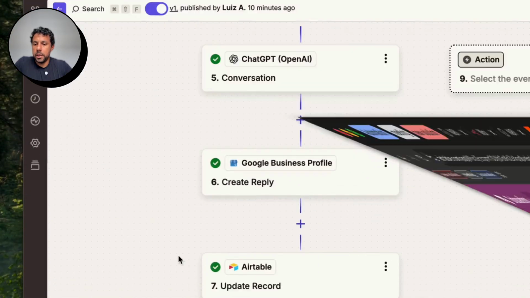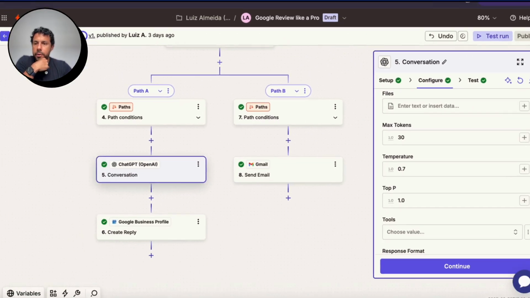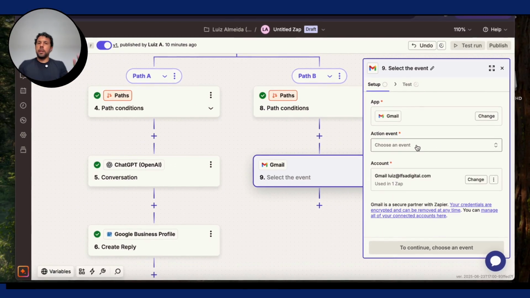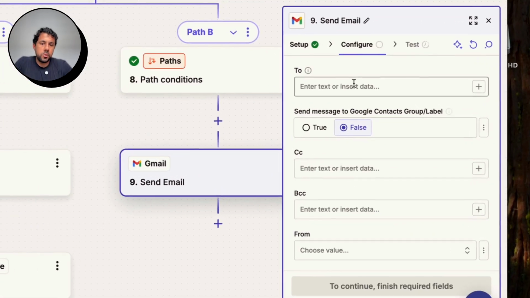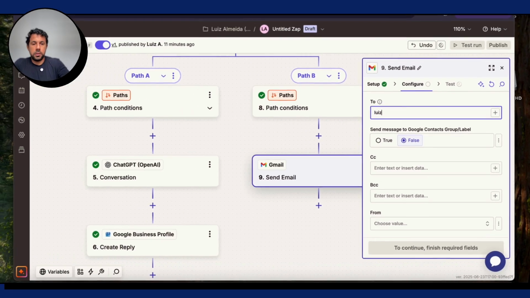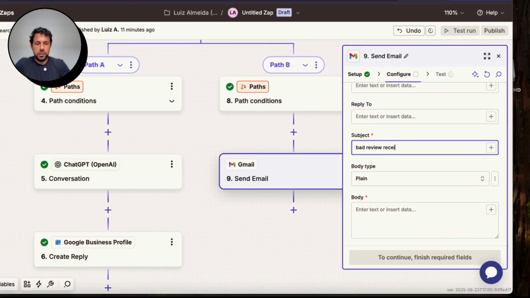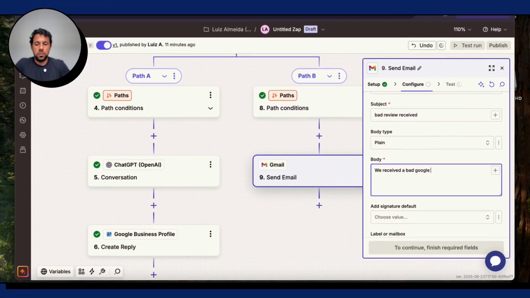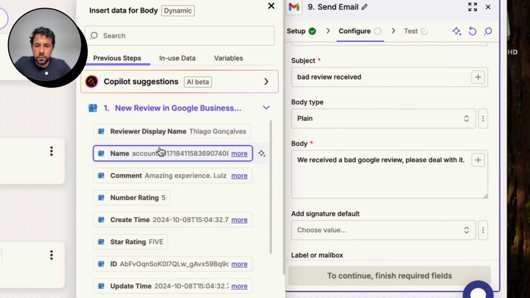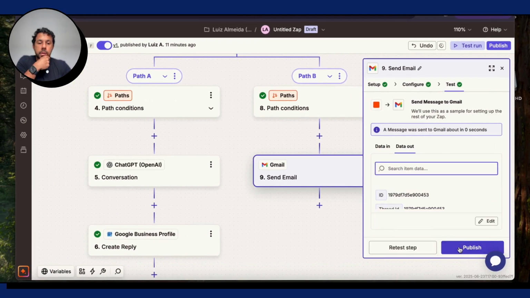Got it. And here it's going to be just the email. So an email, or again, it can be another Twilio message. It can be anything, but send email. And here, that's where you put your manager's or your own email. In this case, let's go with from. Okay, subject is bad review. We receive a bad Google review. And here you would put the review. So for instance, continue. Let's test it. As soon as I receive the email, I'm gonna show you.